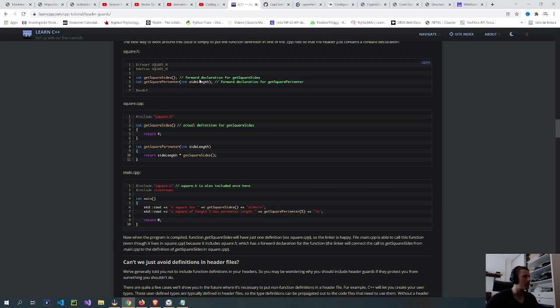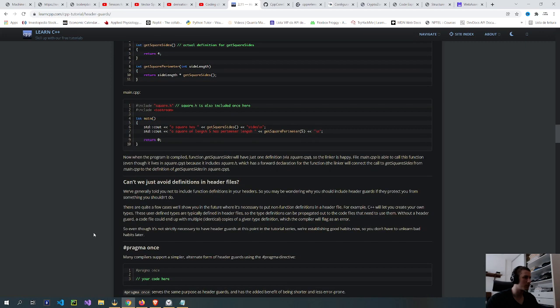So it includes this file that has these definitions, which is the header. Yeah, this is the definition, this is the header. Square.h is also included here. So it's including the definition from both, for both.